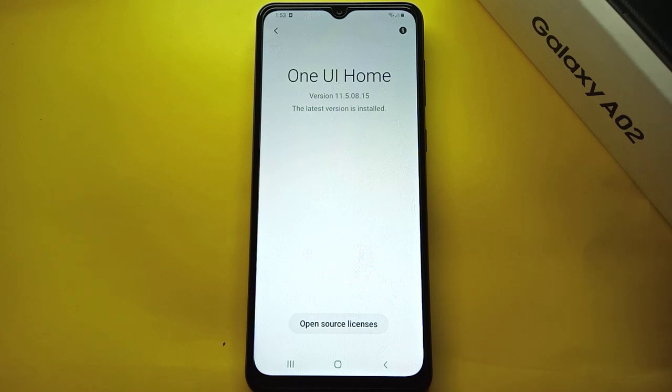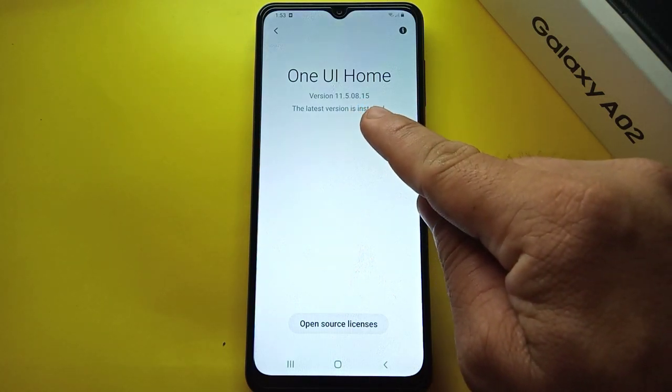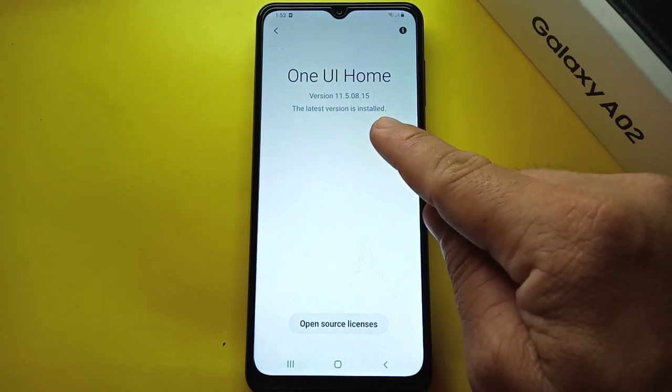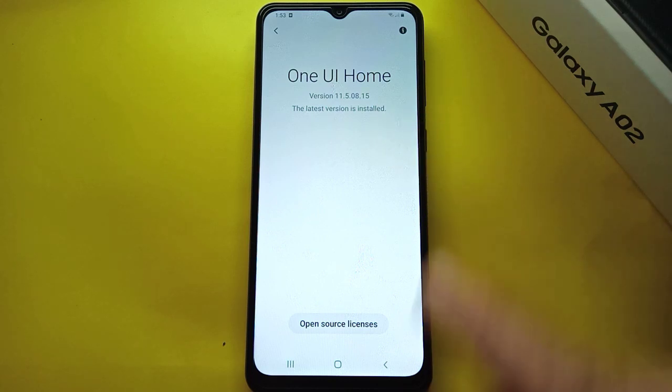Now the version of your Samsung Galaxy A02 is version 11.5.08.15. This is the latest version installed on my Samsung Galaxy A02. And that's it. We have successfully checked the version of the Samsung Galaxy A02.